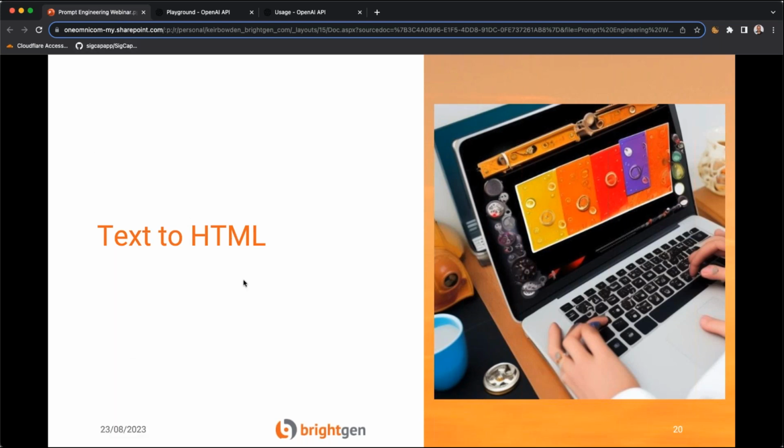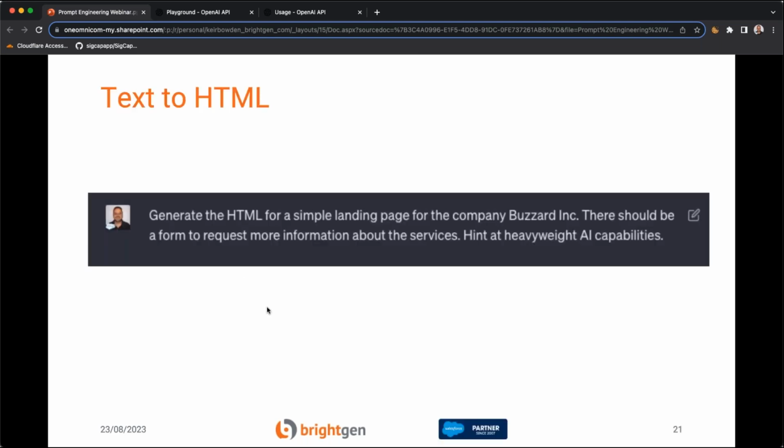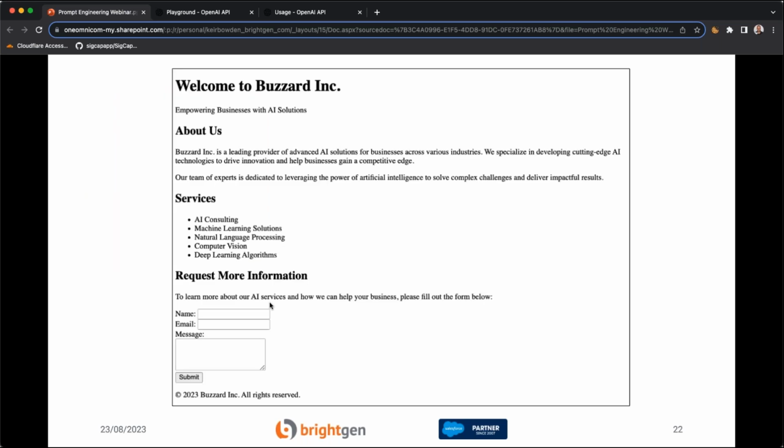So text to HTML, I just want to quickly cover that as we're getting close to the top of the hour. I did this in ChatGPT, the free chatbot. Generate the HTML for a simple landing page for my company, a form to request more information about services, hint at heavyweight AI capabilities. And this is what it produced. It produced the HTML markup for this, which I dropped into a page and loaded. Doesn't look fantastic, but it doesn't look bad either. And it's done a lot of the initial lifting for me. I haven't had to worry about the basic markup, getting some initial information in there. So if you're spinning up demo sites and things like that, then that really is quite remarkable.